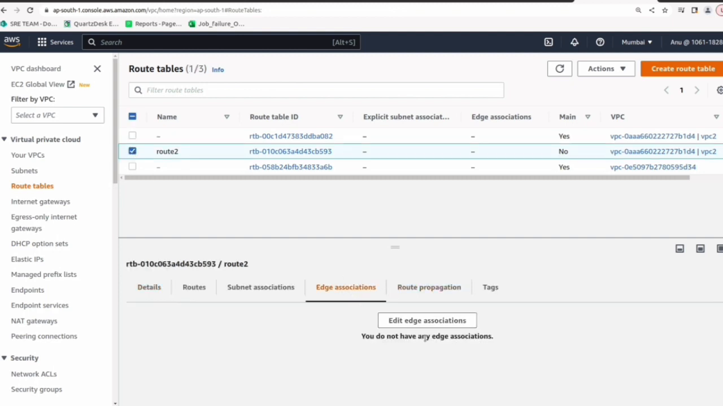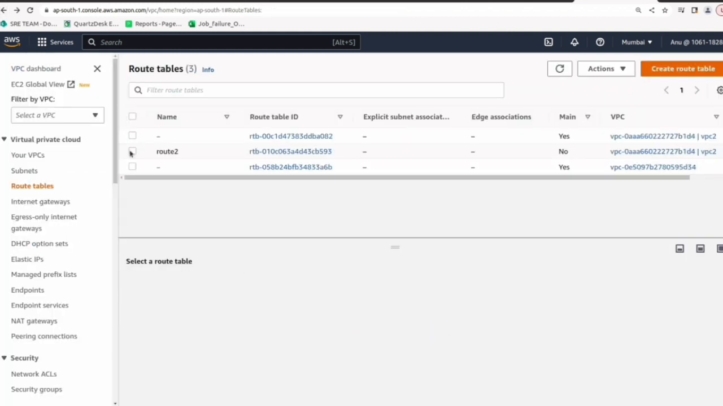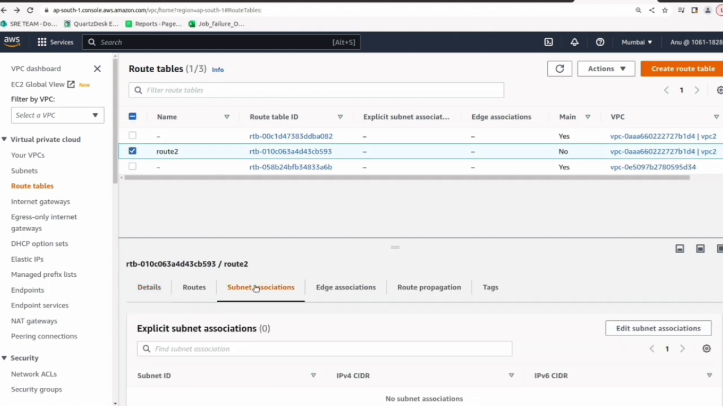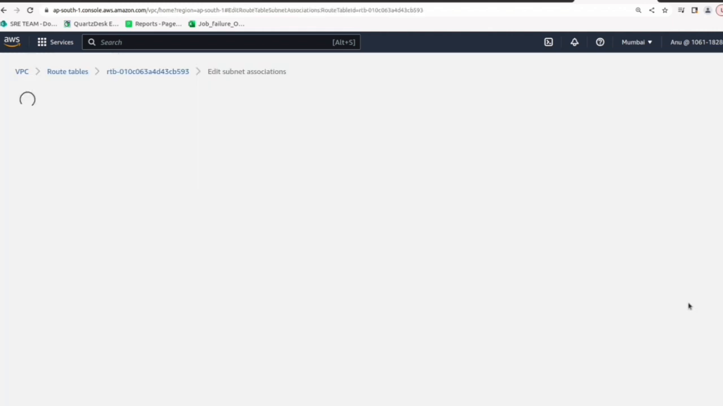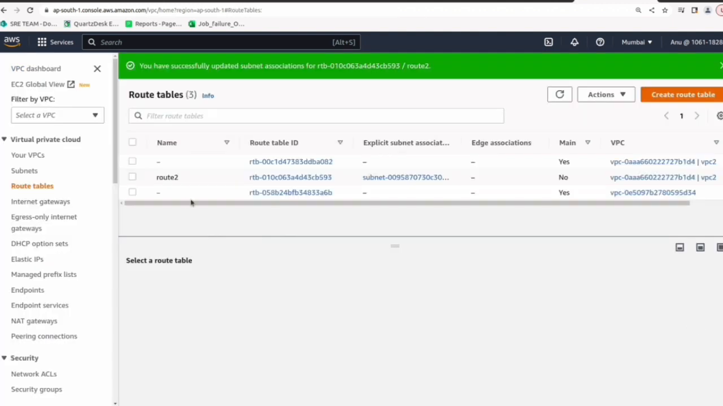Select the route and edit, edit associate our subnet. Go in the subnet section, edit the subnet section, select the subnet 2 and save changes.